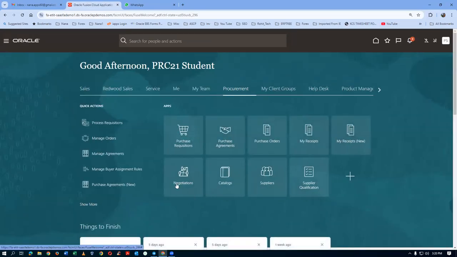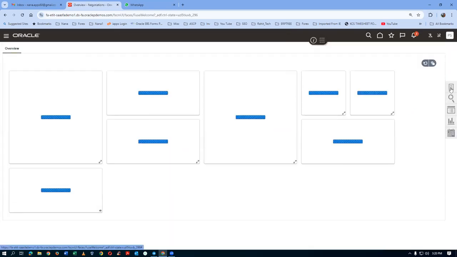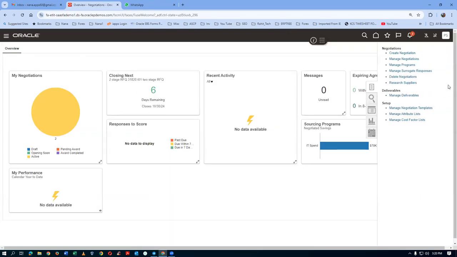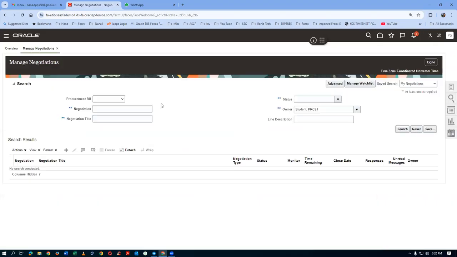I will go to procurement, then negotiations, and query for it. If I go to Manage Negotiation, 31820 is the one. So the negotiation number is 31820, and then I make a search. Now if I click on search, it will come up.